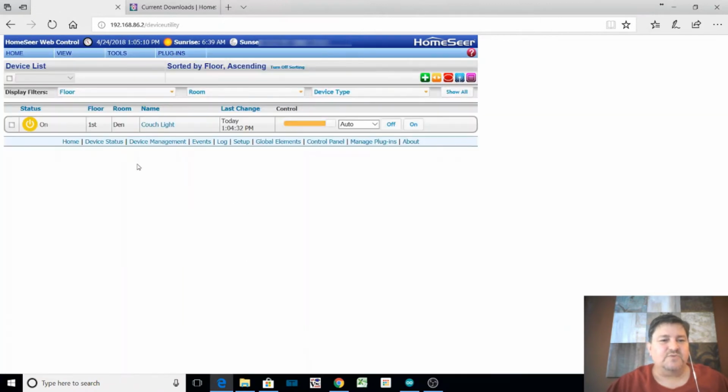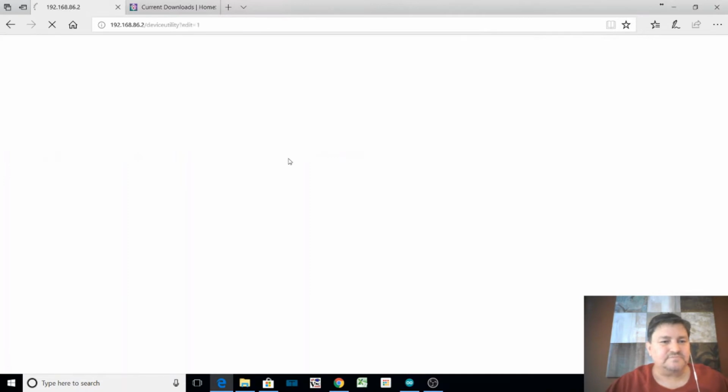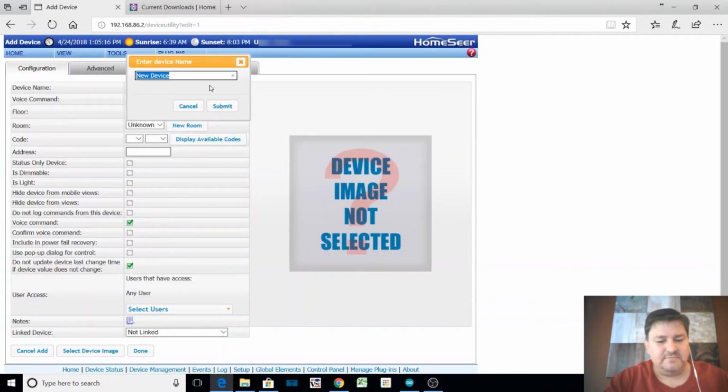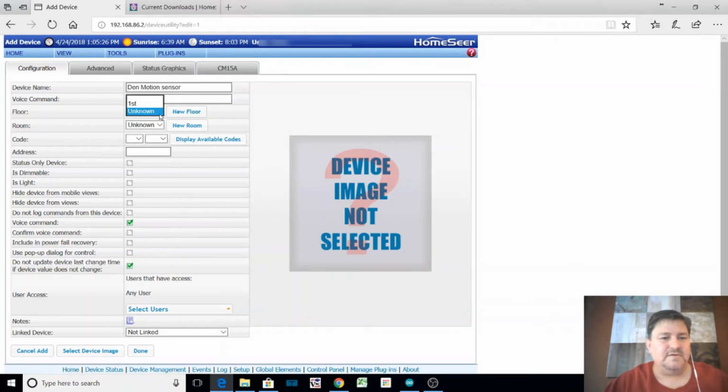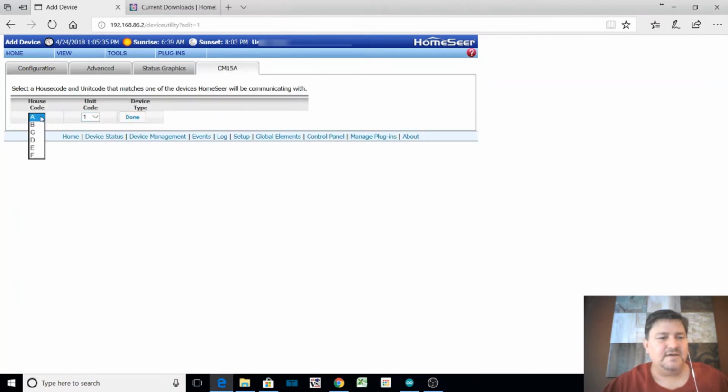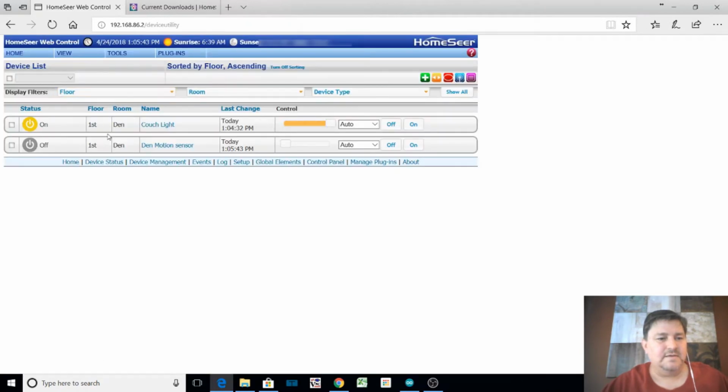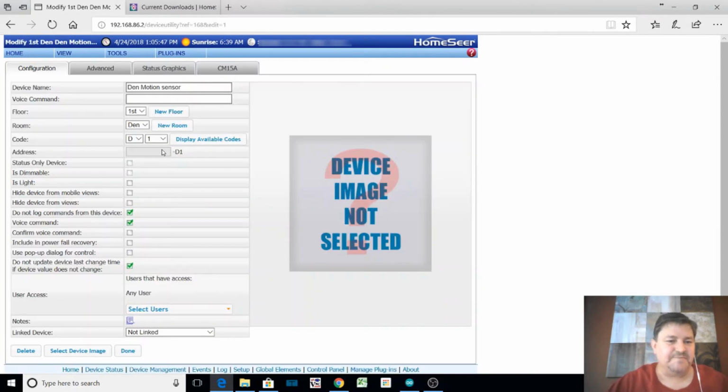So let's just do one more. Let's add a device. Let's do DIN motion sensor. That's it. And we're going to say this is on the first floor as well, DIN. And I'm just going to say it's an X10. Let's do D1. And as you can see now I have my DIN motion sensor.